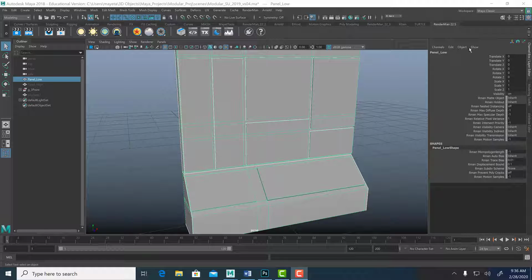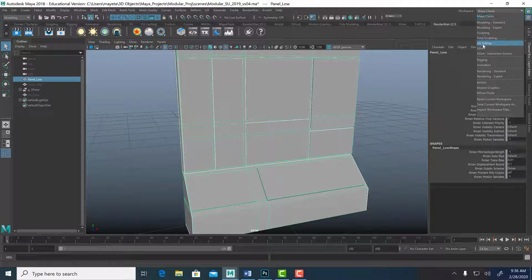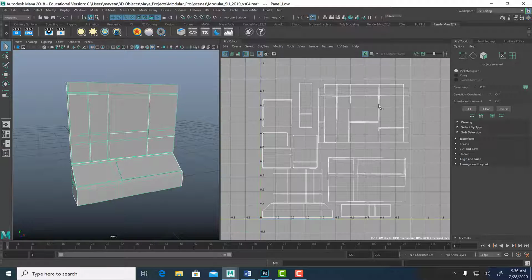So the first thing we're going to do is go over to our workspace, which is in the top right-hand corner of our Maya interface. I'm going to change from Maya Classic to UV editing. So here we have our UVs, and we have the UV editor on the right, and we have our perspective view on the left.